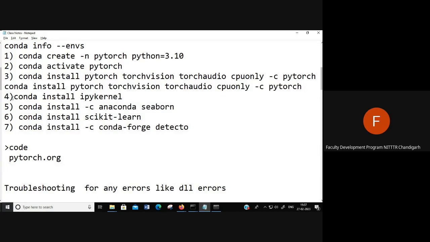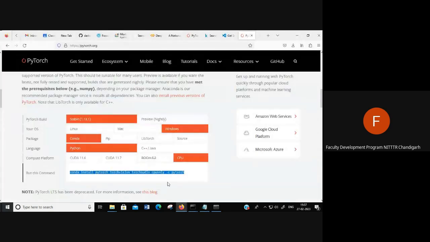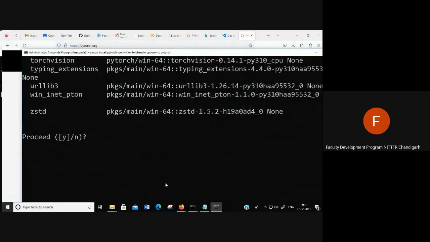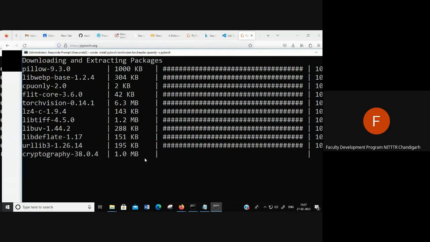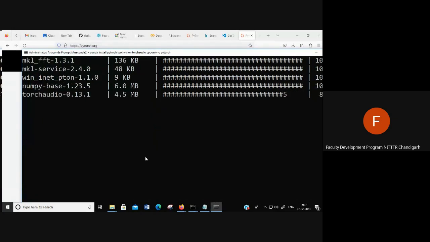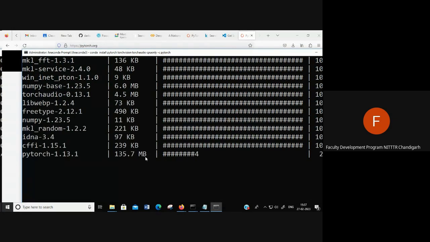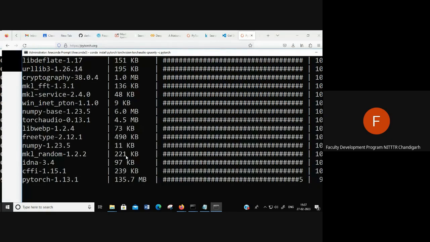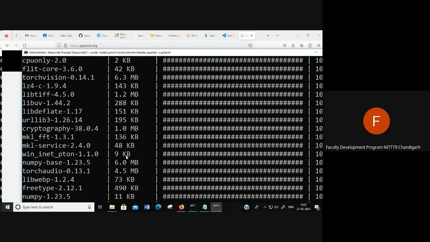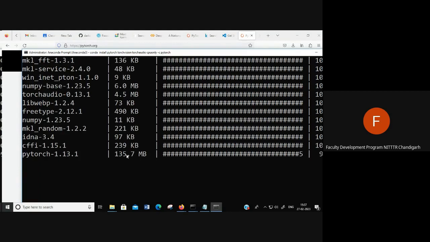Then after that, you need to install the interactive Python kernel. Then you will click here. So it's a one-time job. It has installed all the necessary packages required to run PyTorch.